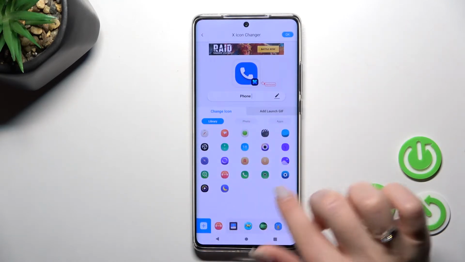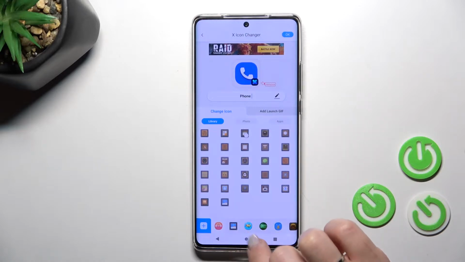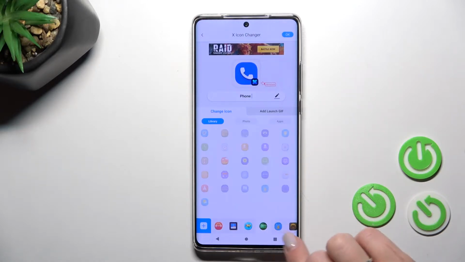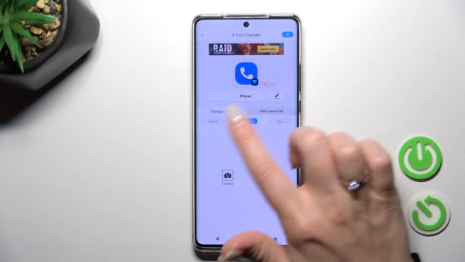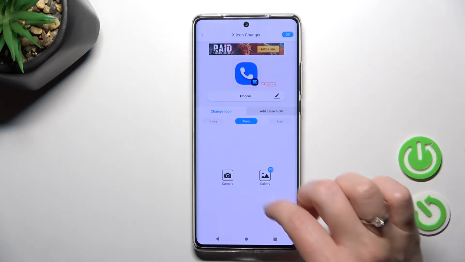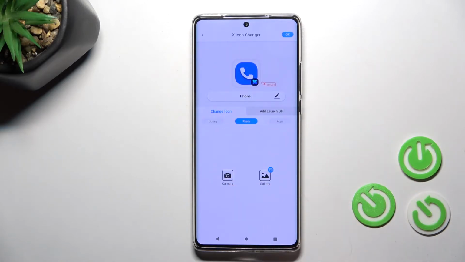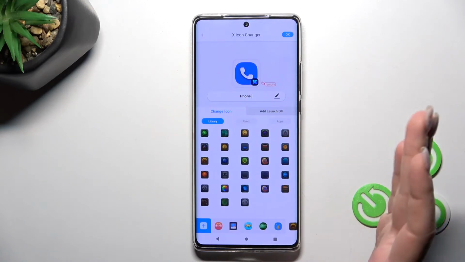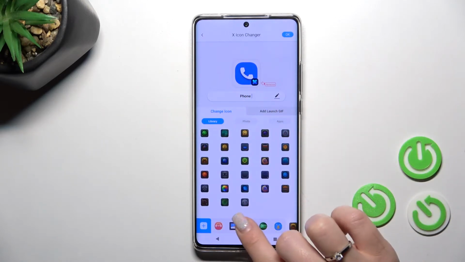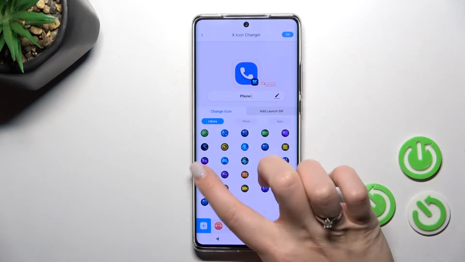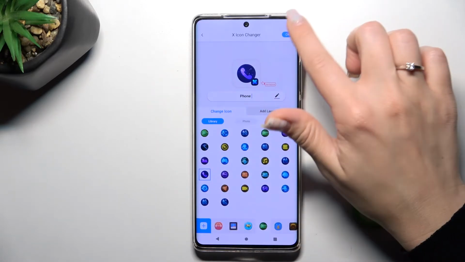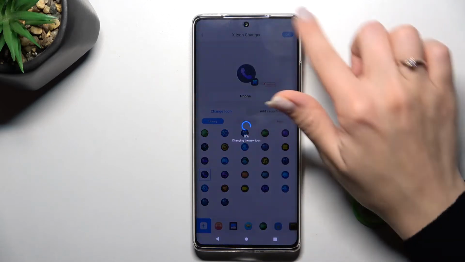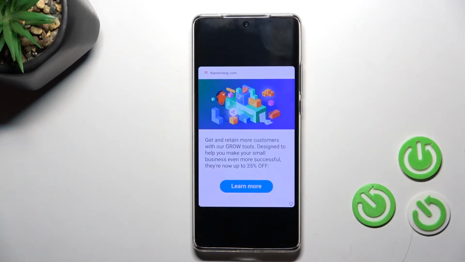We can use the new icon from these folders with different icons, or also you can use a photo from your device gallery, or also you can use the camera application right now to take a picture and set it on your icon. So for example, I'll use this icon, and just to set it you should click on the right upper corner to OK.